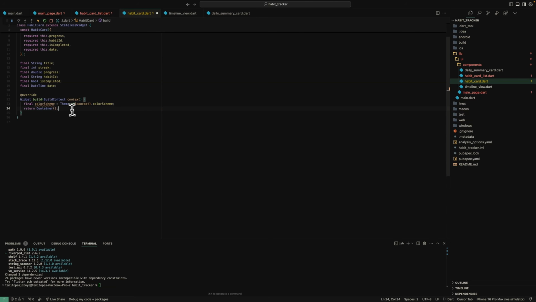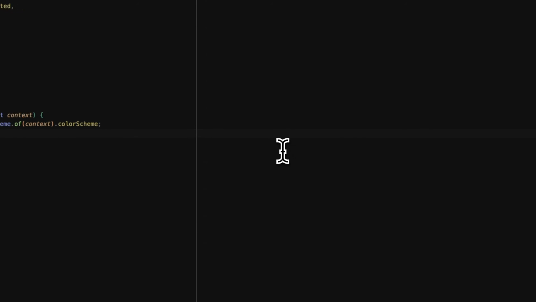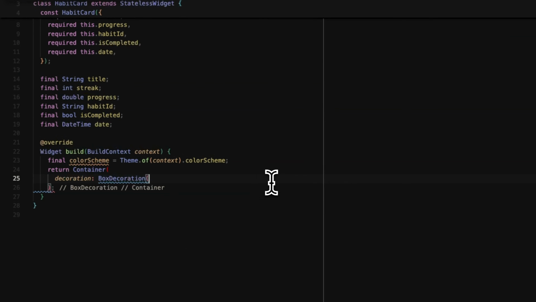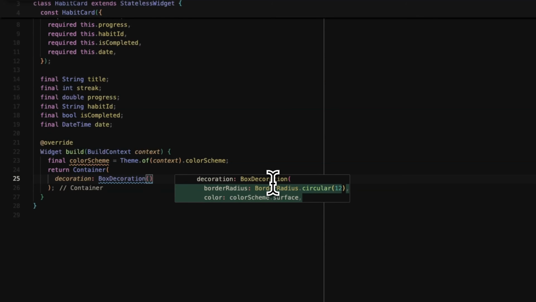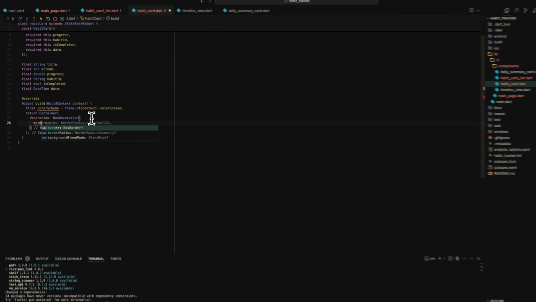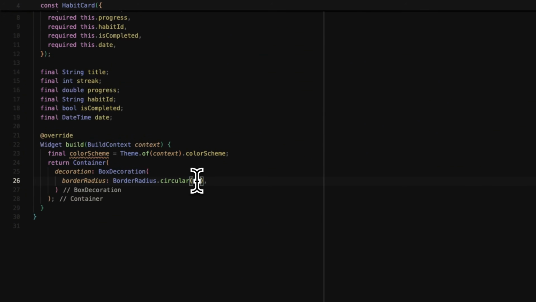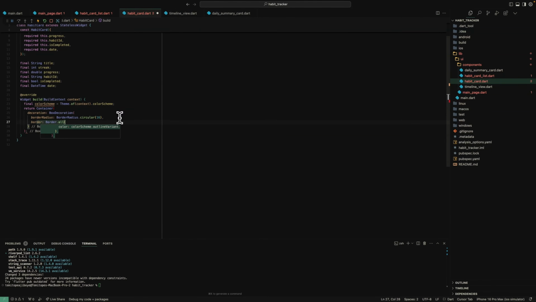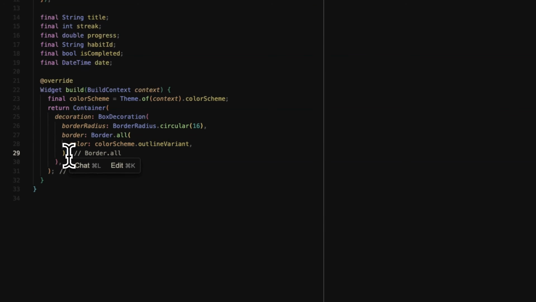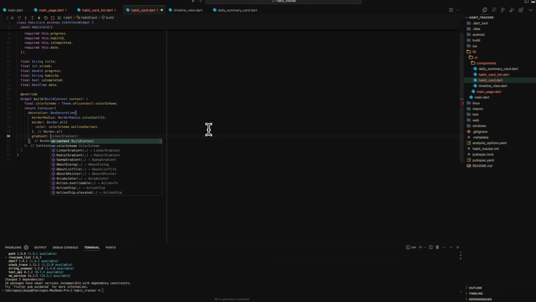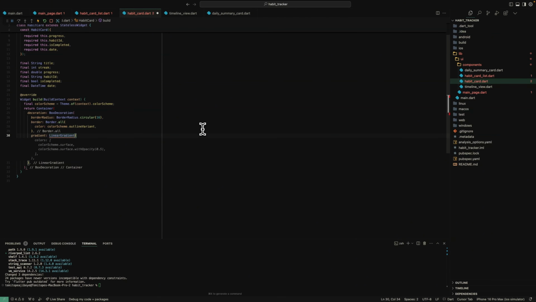And we're going to have like a container. We have a decoration. We have a box decoration. So border radius, we're going to have like a 16. We're going to have a border to be outline variant. And like we always do, we have the gradient. So we have the linear gradient.